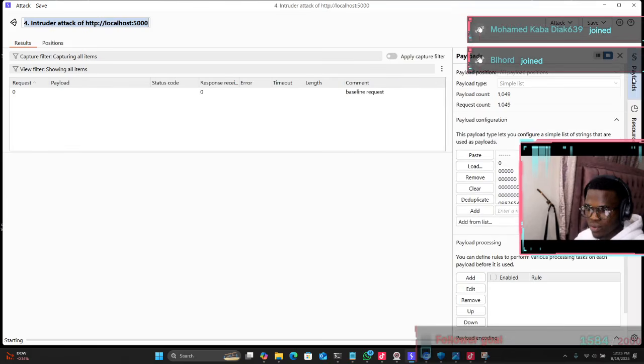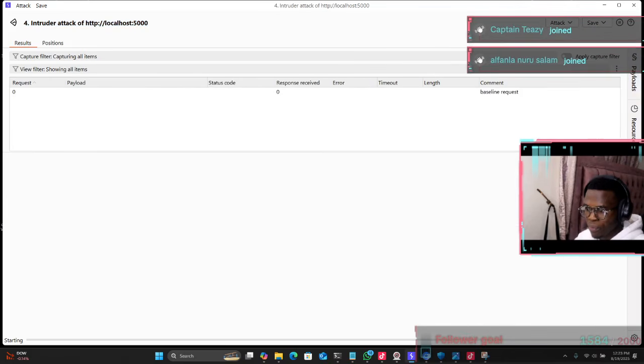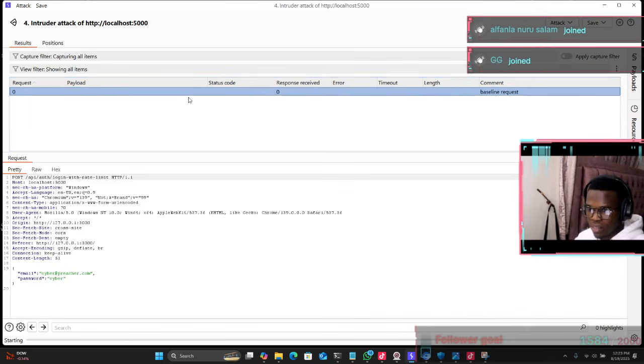Why is this guy not working now? I think this is a new feature to Burp Suite, the resource pool and then the payloads. Okay, I think it's starting out. Let's just come back to this.